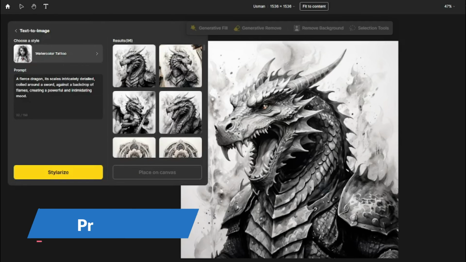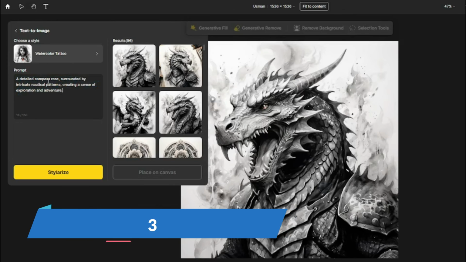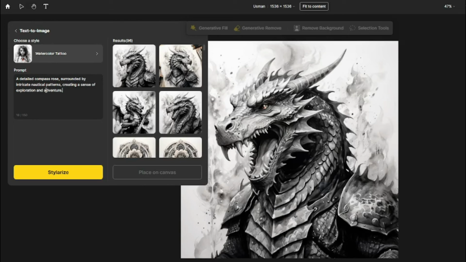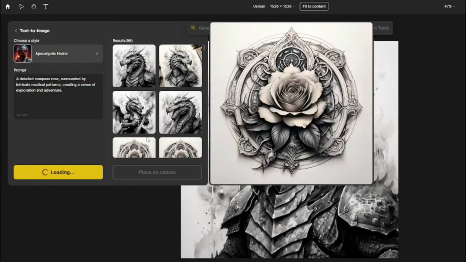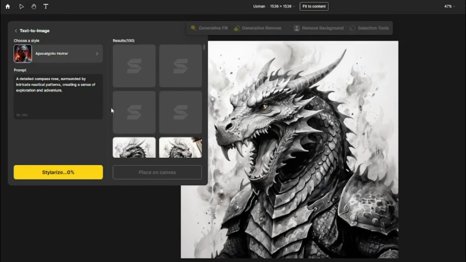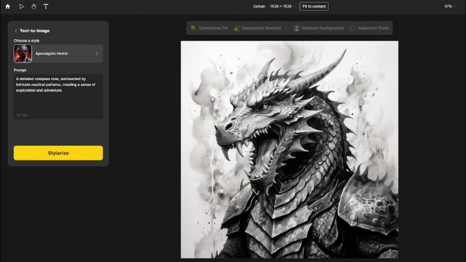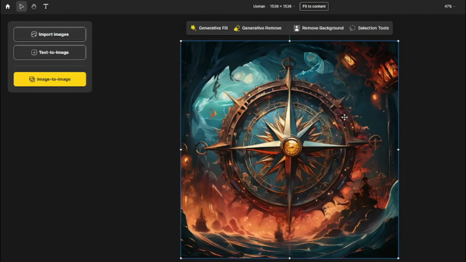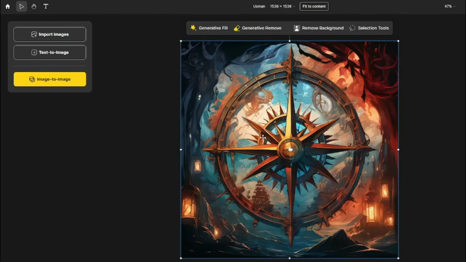So yeah, let's do one last example, and I'm going to say a detailed compass rose surrounded by intricate numerical patterns, creating a sense of exploration and adventure. And for that, this time I'm going to select apocalyptic horror, and see its output, how it looks. All right, so this is the output for our prompt, a detailed compass rose surrounded by intricate numerical patterns. So yeah, these images look absolutely perfect, just the way we want, right?